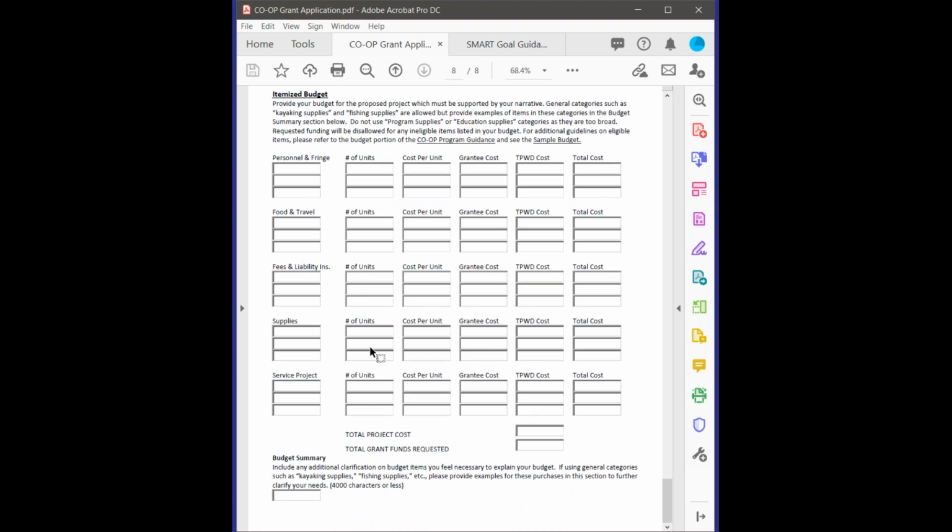The other thing I want to mention about those general line items is that we do not allow you to use a really, really general line item such as program supplies or event supplies or education supplies. That's really just not specific enough because we don't know what's included in there. There could be a bunch of items included in education supplies that are not necessarily allowed. So you may have arts and craft items that are not allowed. And so that's why we want it to be a little bit more specific than just program supplies. You will need to break it out a little bit further than that.